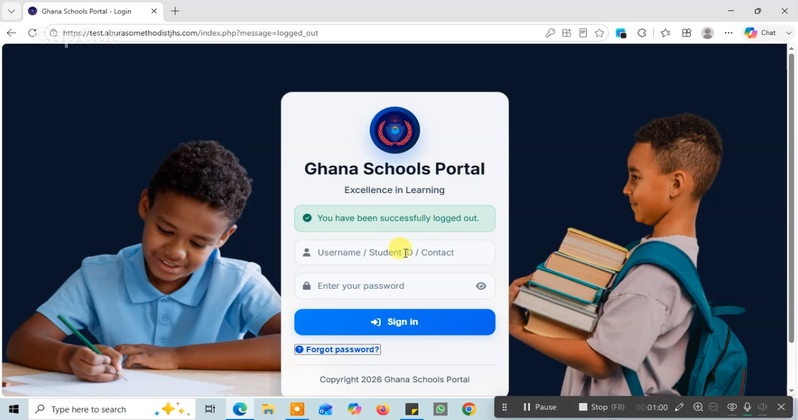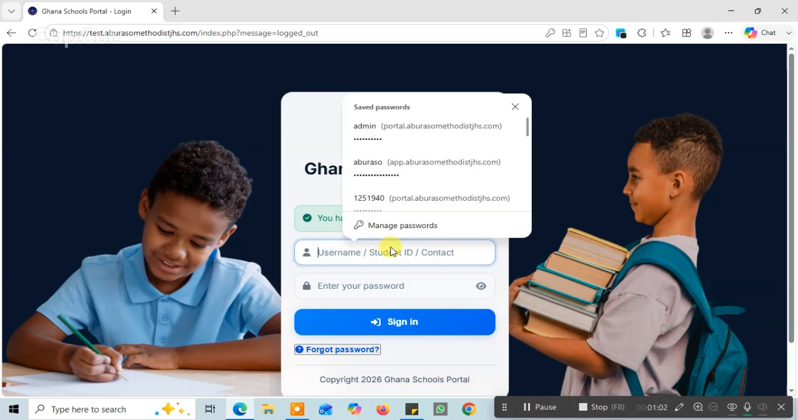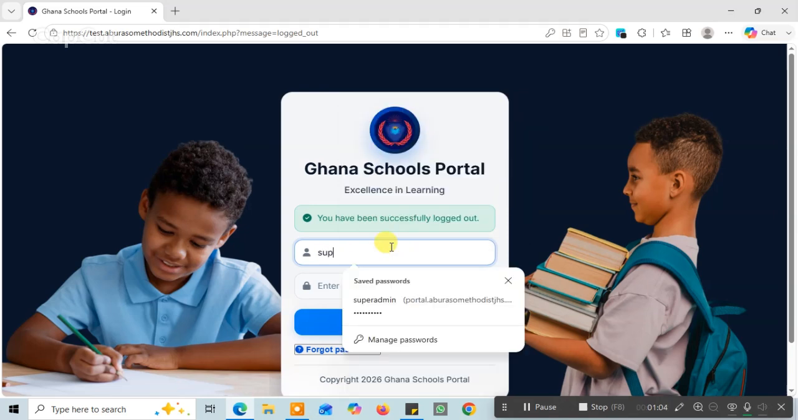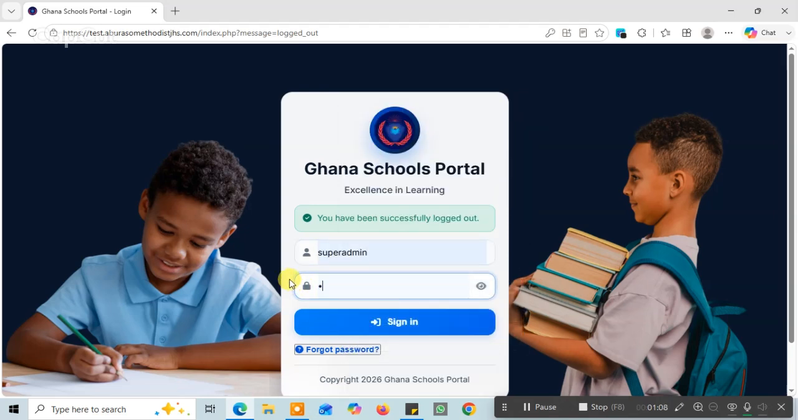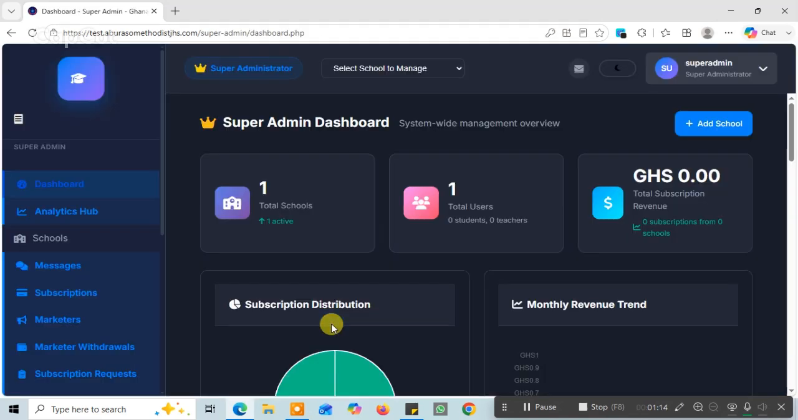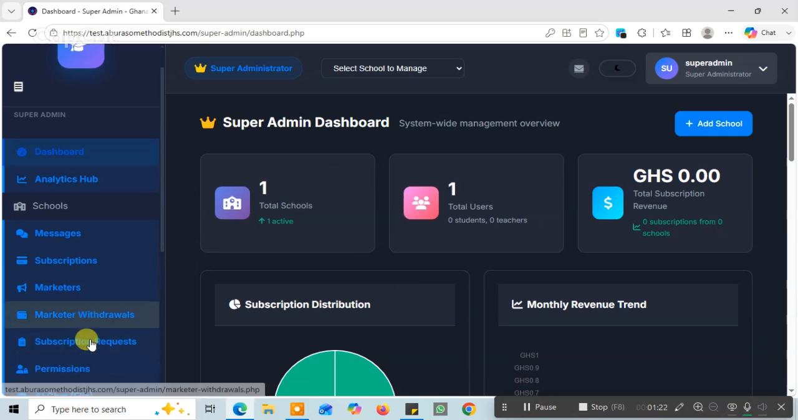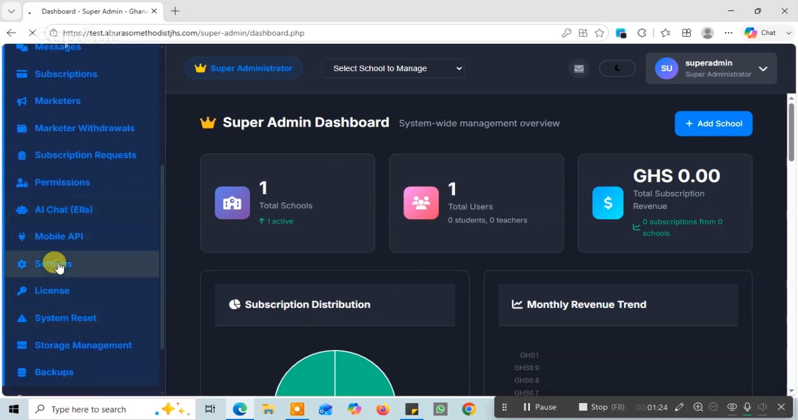So I'm going to log in to the SuperAdmin dashboard. Let me enter the password for login. Okay, so this is the SuperAdmin dashboard. You're going to continue. This time you're going to look at the basic settings. Now let's go to settings.